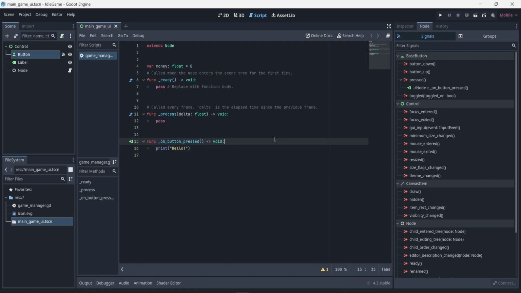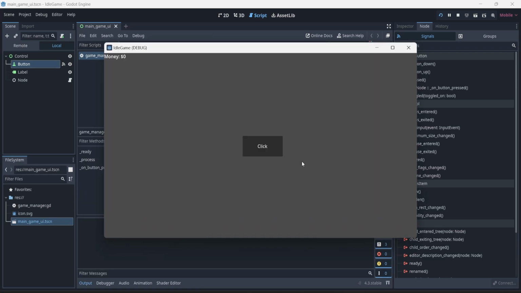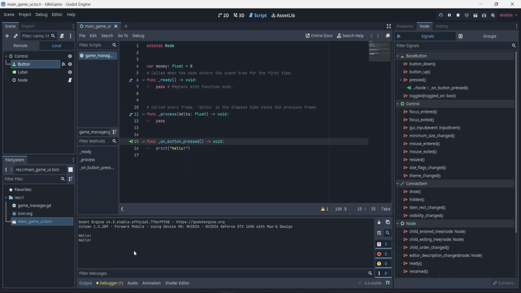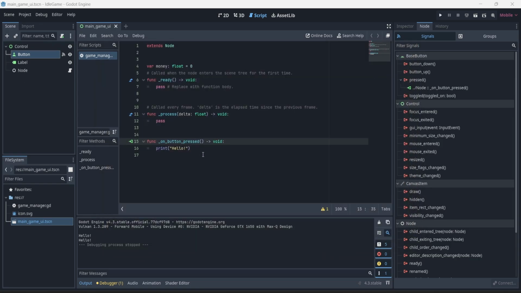Now I'm going to run the scene to test it out. So I'm going to run the project. I'm just going to choose the current scene as the default scene. And now this should open a window with the game. When I press on the button, when I click on it, I can see in the debugger that the word hello is being printed out. So right now the button and the clicking function of the button are working.